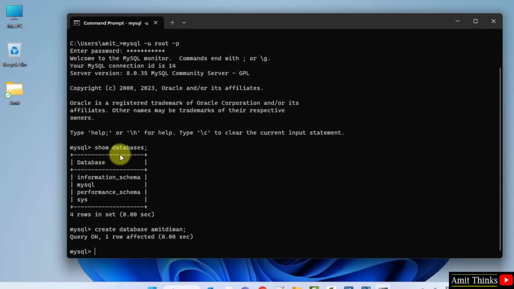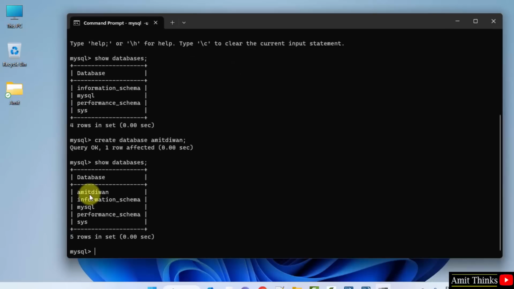How to verify? Use the same command. Show databases semicolon and press enter. So here it is, the database Amit Diwan. It's visible here. That means we successfully created a new database. There were 4 before and now it is 5 because we created a new database.